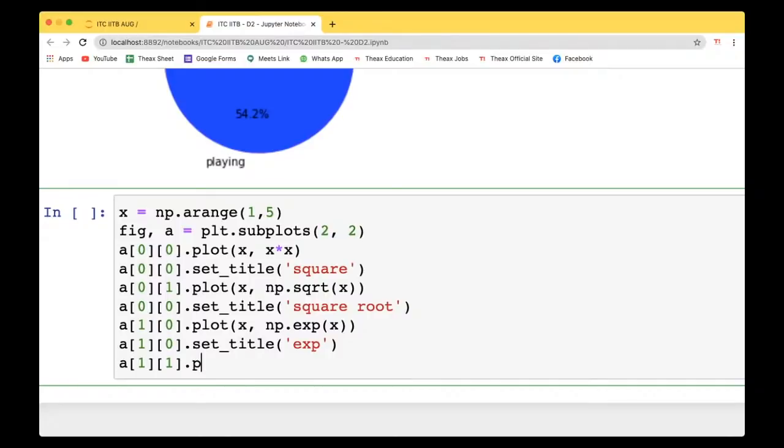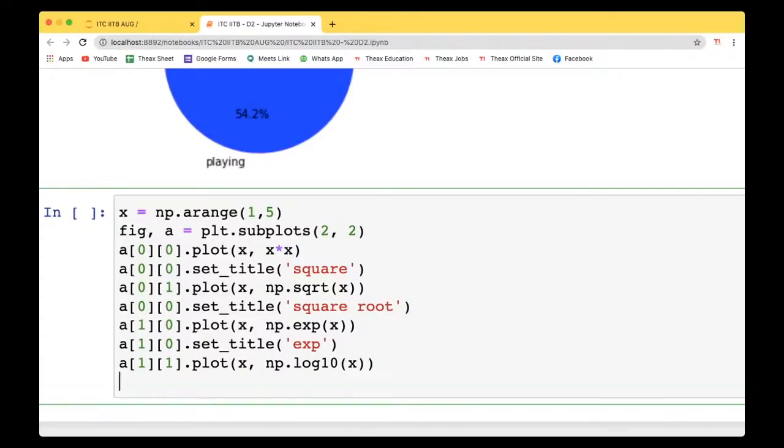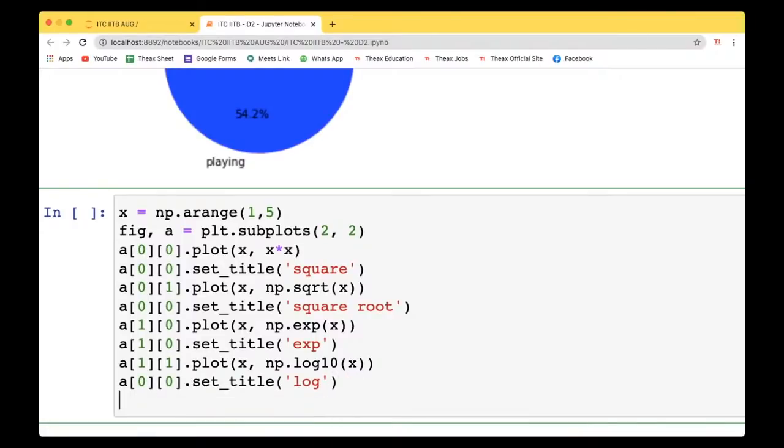So plot, and this time we'll be using, okay, so this is x and let's say it will be log of x. So this is log of x. Now you just show this up, right? Just show this up there.